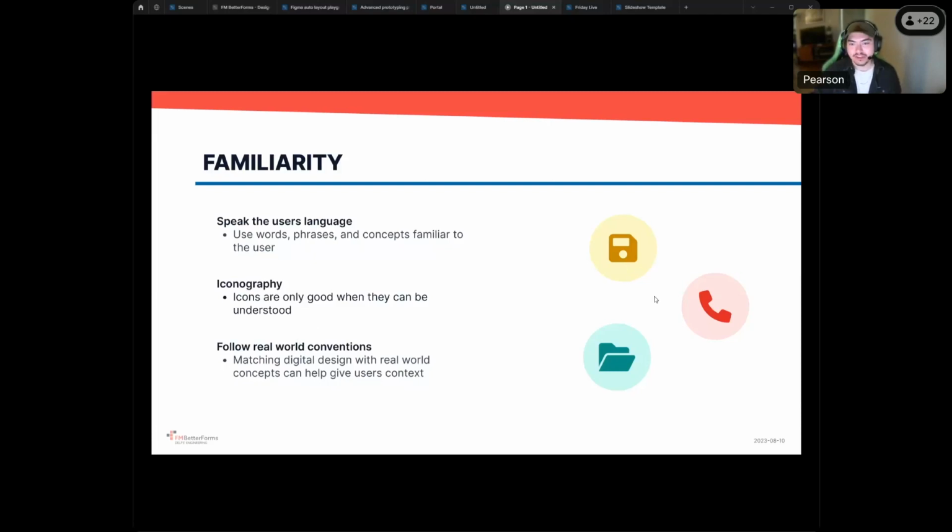What I've shown here are some very common, very easy to understand icons because they follow real-world conventions. Matching our digital designs with real-world concepts can help give users context as to what they do. It's funny, I was on the cusp of the floppy disk, so I am familiar with it, but I know a lot of young people are not familiar with the actual physical floppy disk, but everybody knows this is the save button.